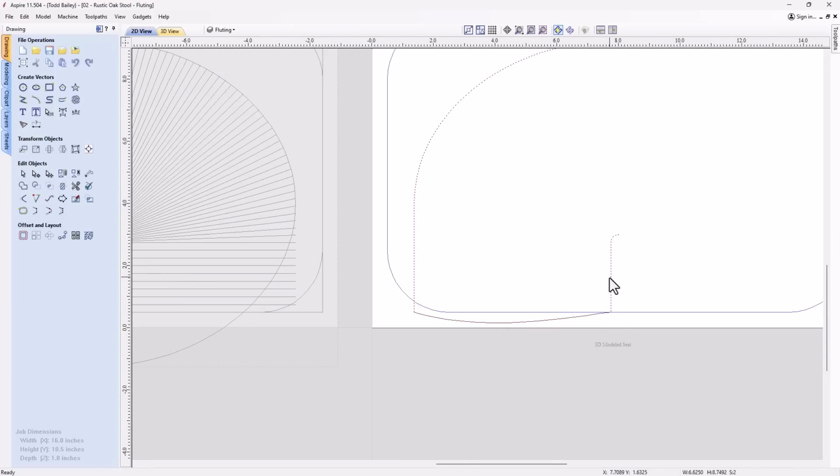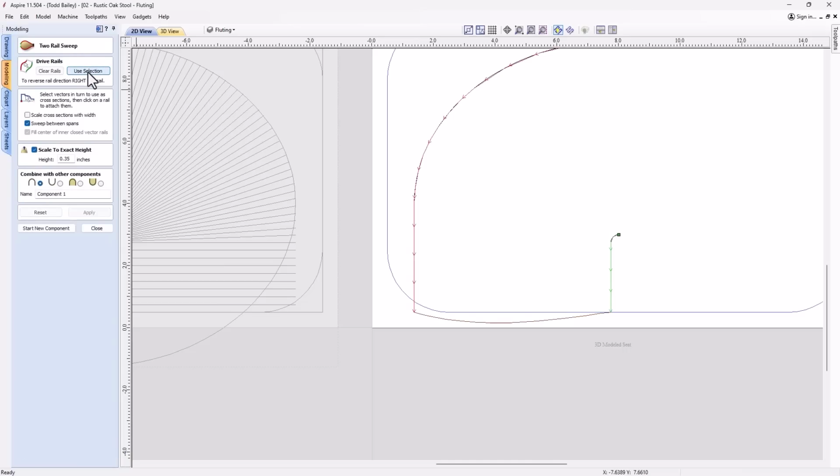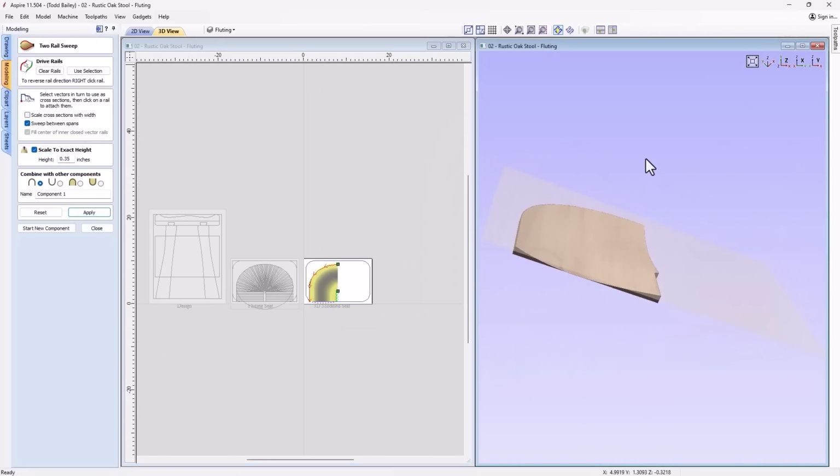Let's go ahead and select those two drive rails. Do a quick 2-rail sweep. I'm going to use that selection. I'm going to grab that cross section, but I make sure I don't have scale cross sections with width, and I want to make sure that I scale it to an exact height. That's 0.35 of an inch. And we can go ahead and add that to our job. And there we have it, exactly what I want.